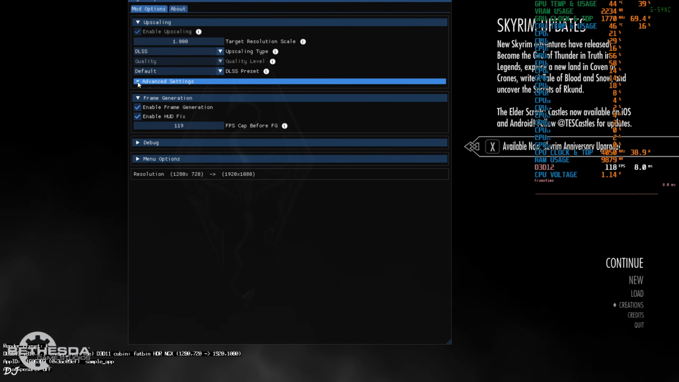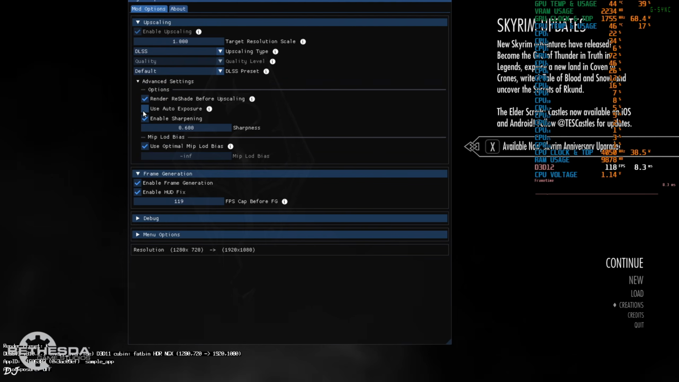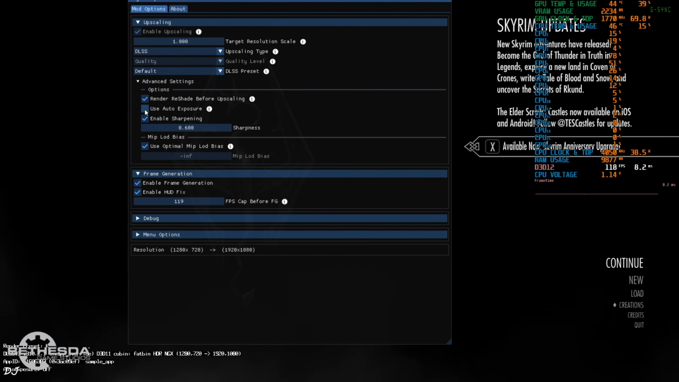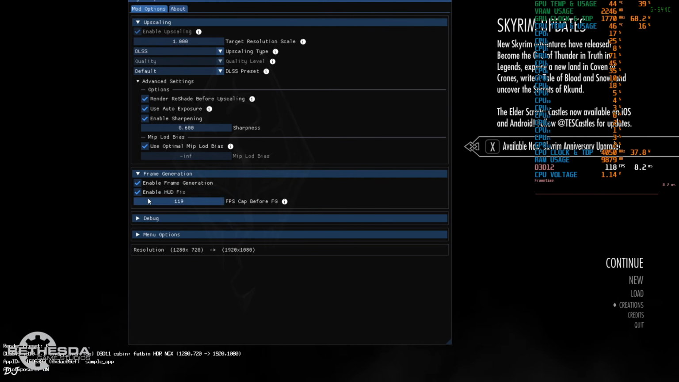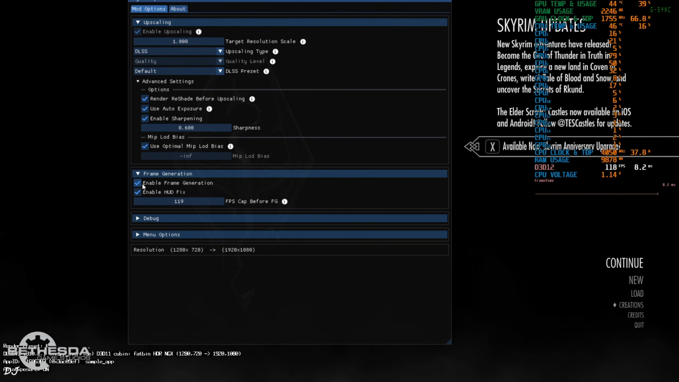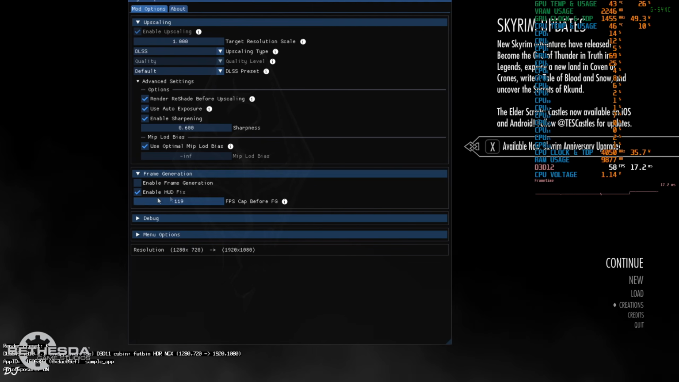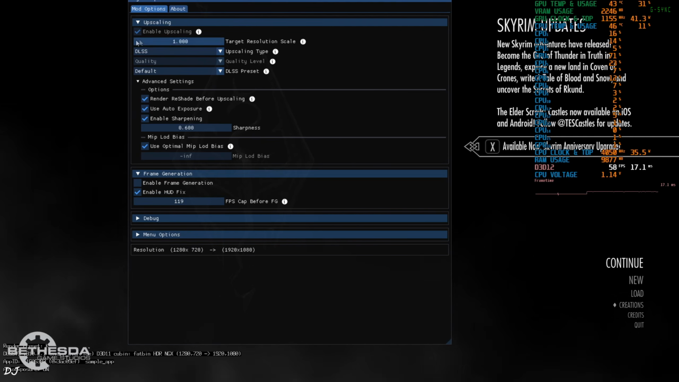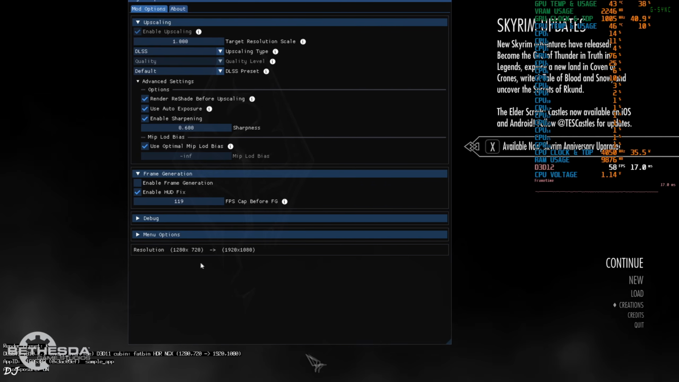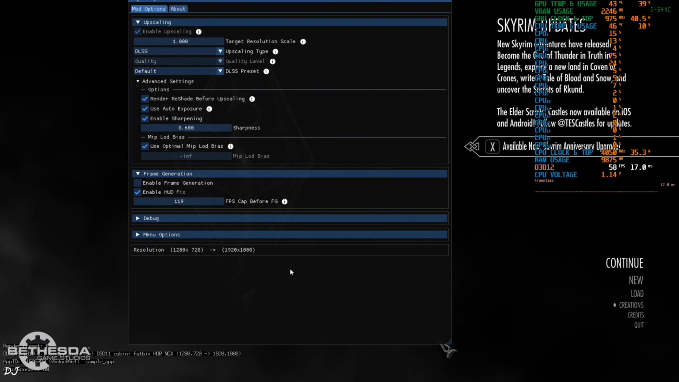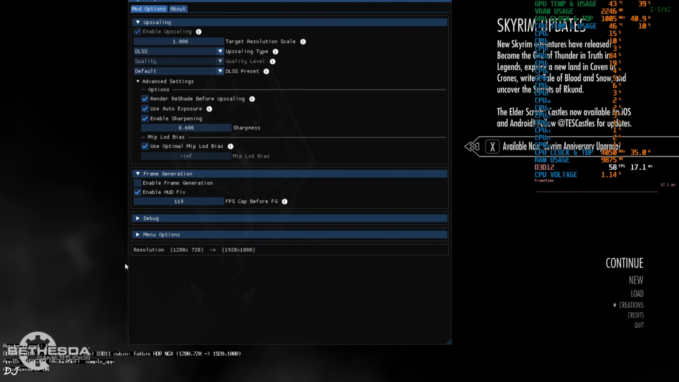Expand advanced settings. From here, check this setting, use auto exposure. Rest of the settings are left as they are. Enable frame generation setting, disable for the time being. Enable hotfix setting on. Upscaler enabled as well. Base resolution 720p. Upscale to full HD resolution. It's the quality level of the DLSS upscaler.